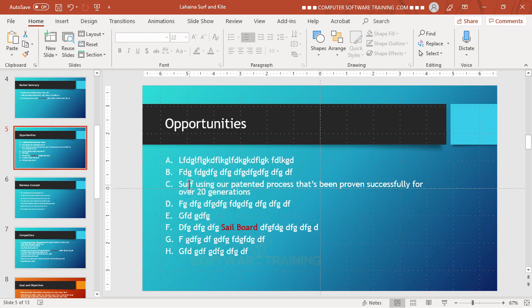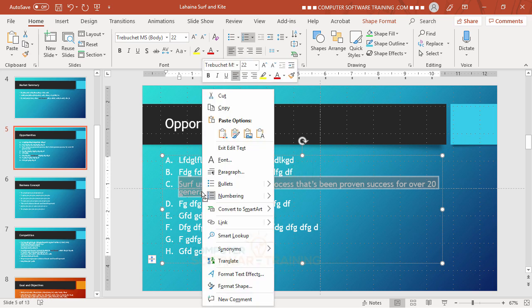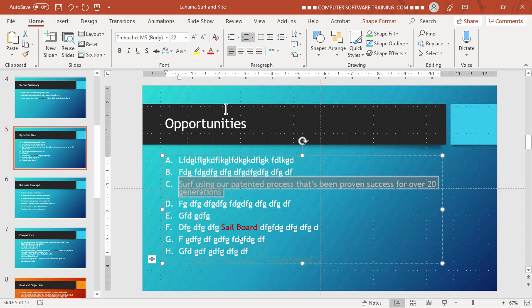On this one, we have this really long amount of text here. You know, surf using our patented process that's been proven successfully for over 20 years. I guess it'd be been proven successful. Yeah, no, yeah, successful. Bad grammar there. Okay, anyway, so what we'll do is we'll go ahead and we will select that, all right? We'll right-click it, we'll hit copy, right?